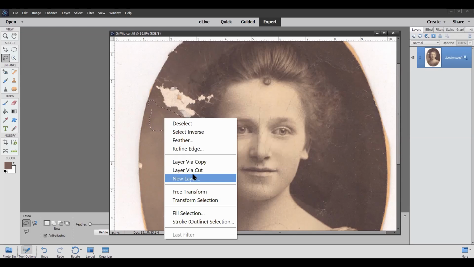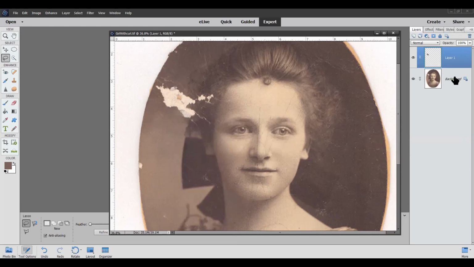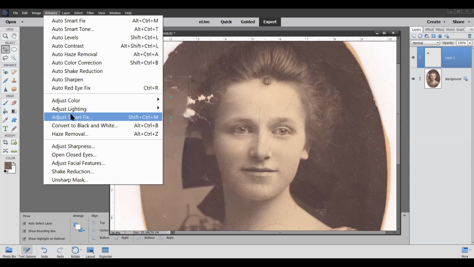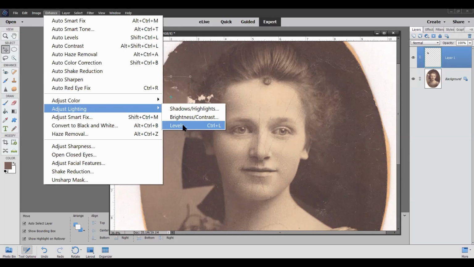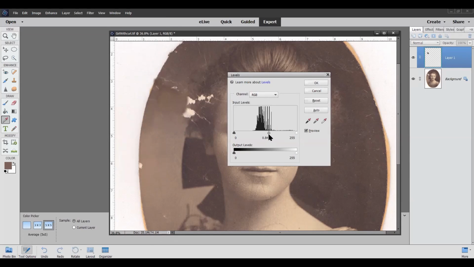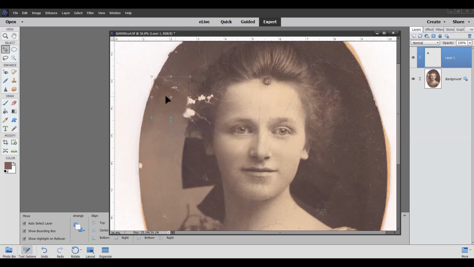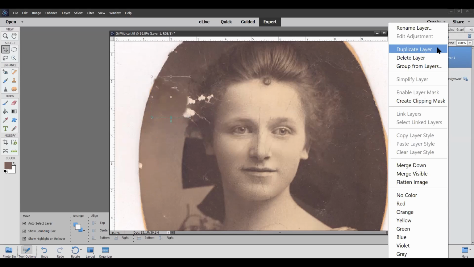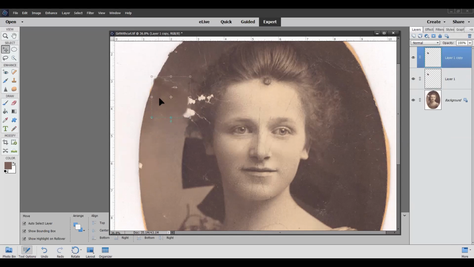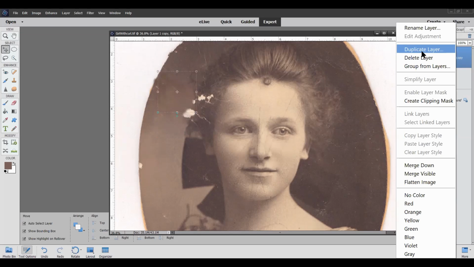I'm going to do layer via copy. Now we have another layer. I'm going to move that up there, and once again I can adjust it to sort of match. Now, the neat thing about this is that I can go over here and just keep hitting duplicate layer, and I can get a lot of these things up here and just kind of fill it in that way.